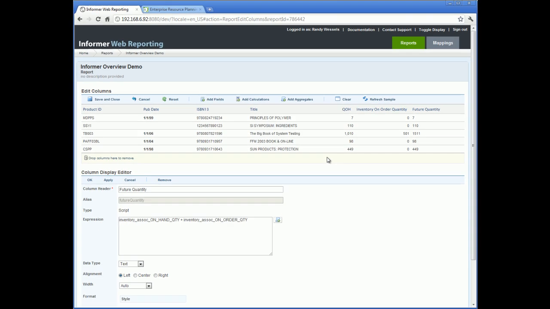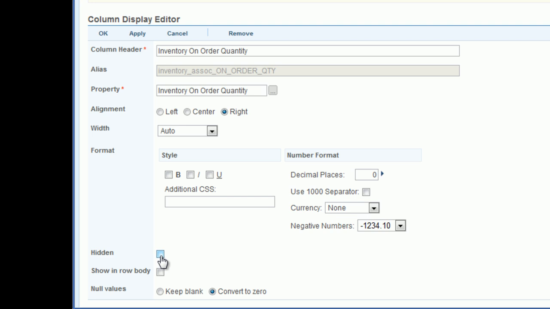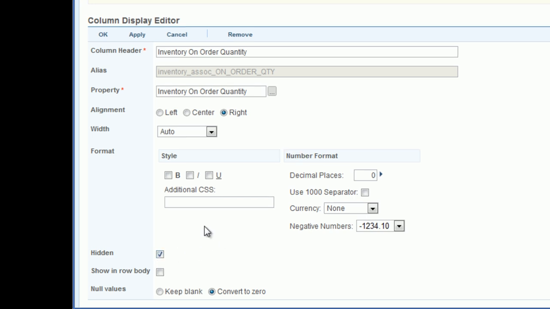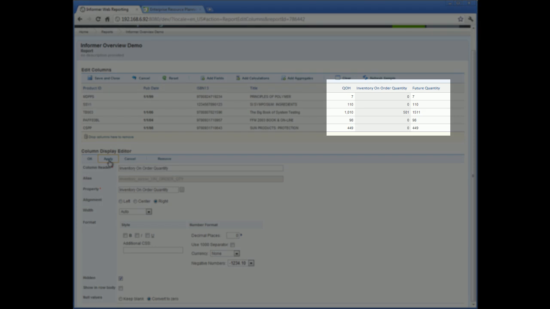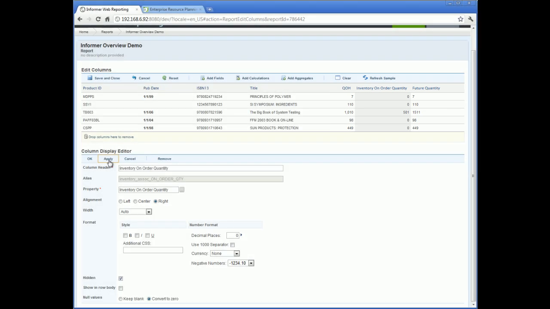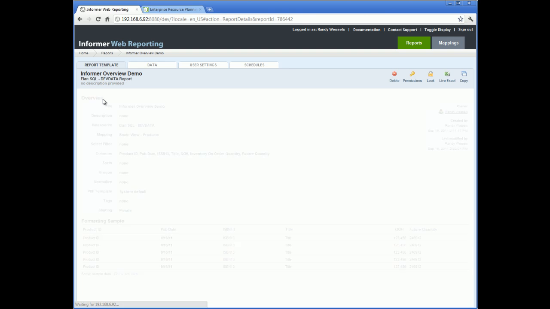Now maybe we don't want to see the On Order quantity field on the report, but we needed it to derive the calculated field. We can just click on the column header, choose Hidden, and then click Apply. You can still see the column as it shows up in our sample data list, but it's grayed out and will not appear when the user actually executes the report.